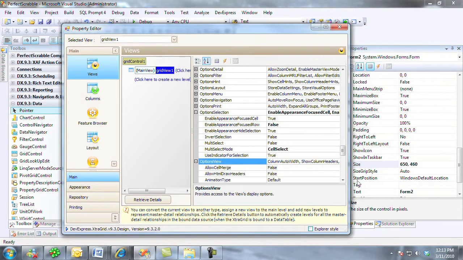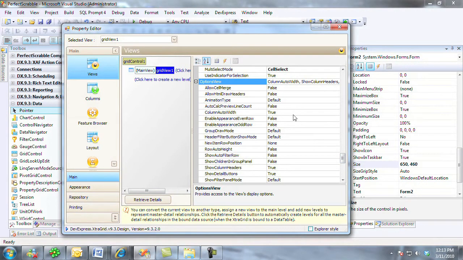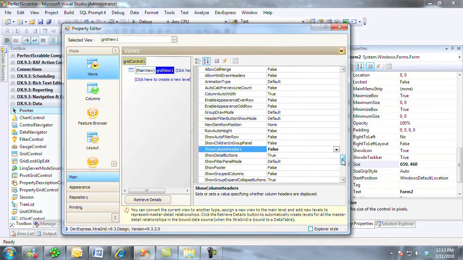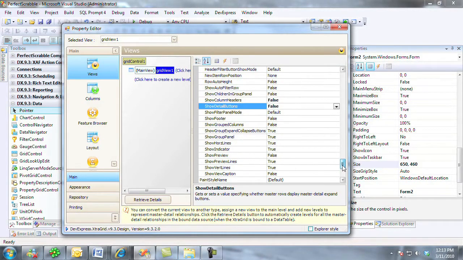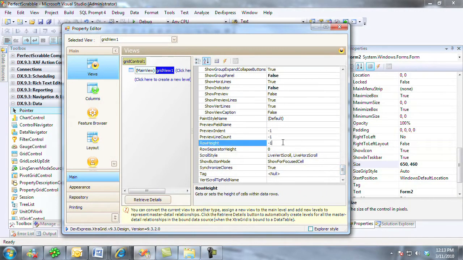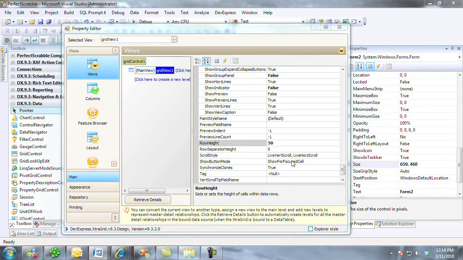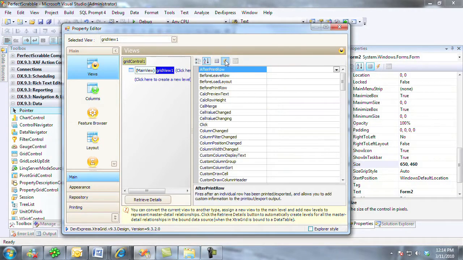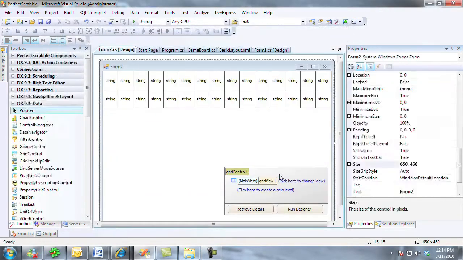Expand the Options View property for the grid and set Show Column Headers to False. Show Detail Buttons to False. Show Filter Panel Mode to Never, Show Group Panel to False, and Show Indicator to False. Let's scroll to the Grid View's Row Height property and set the row height to 50. Click on the Events button to switch to the Events view and double-click to implement a custom draw cell event. Let's close the Grid Control Designer.